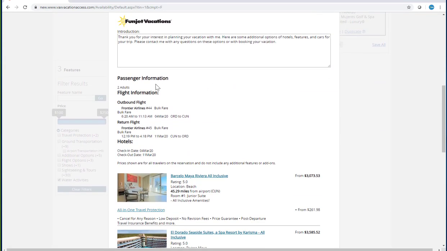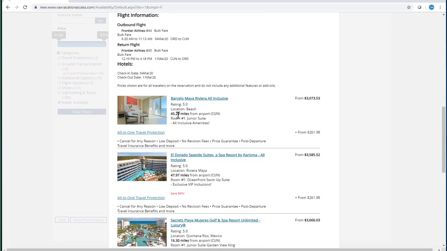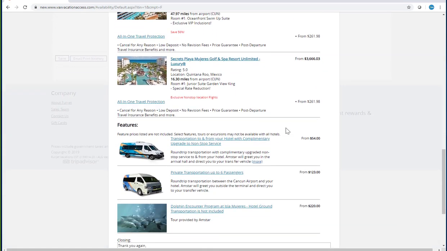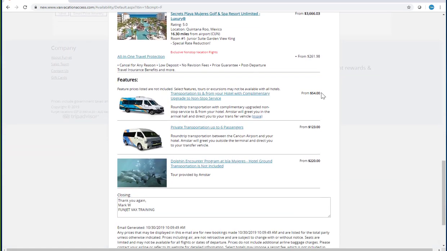Alright, so you have your air information again. You have your hotel information with the base price. Then you have your travel protection costs if they want it. Below is your features, so it'll tell you your feature costs. So it does say the prices listed above do not include the features. So you have your normal transfers at $54. You have your private transfers in here. You have your dolphin inclusion here.